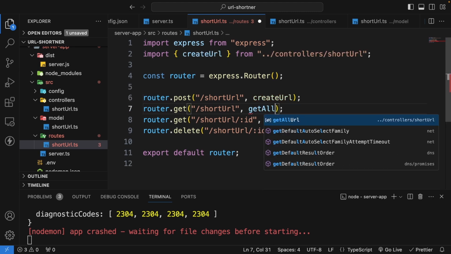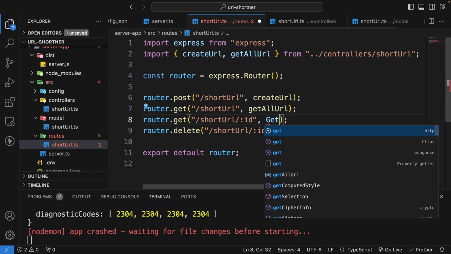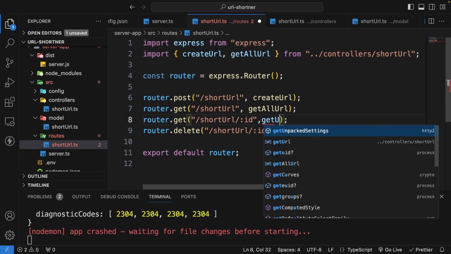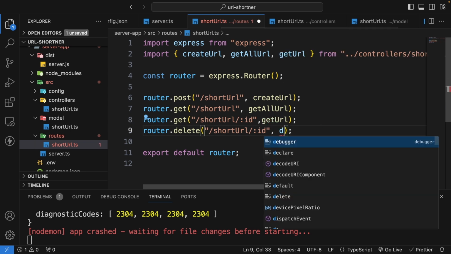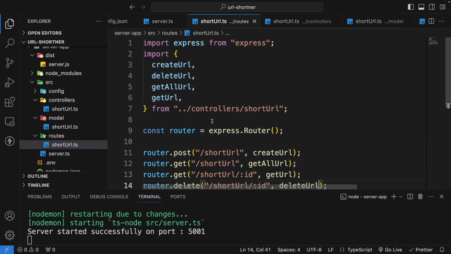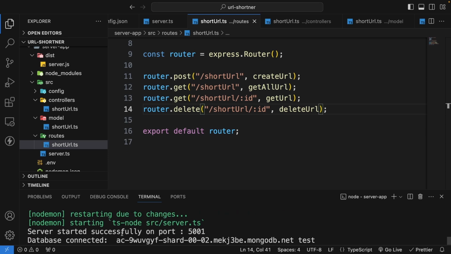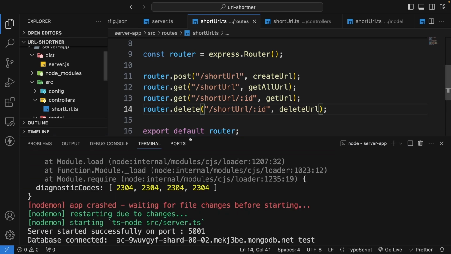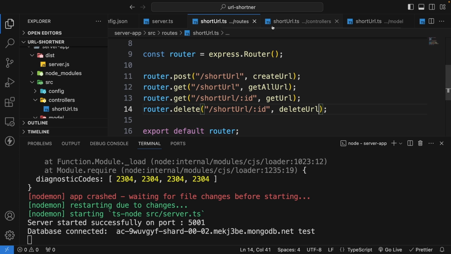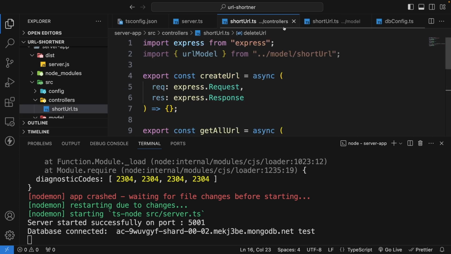Alright, then I will have the get all URL, then I'm going to have the get URL, and the last one will be the delete URL. So we have imported all the 4 functions, and now you see that we are not getting any errors. So our application is also now running successfully. Let's go to the controller, and now let's add the logic there.